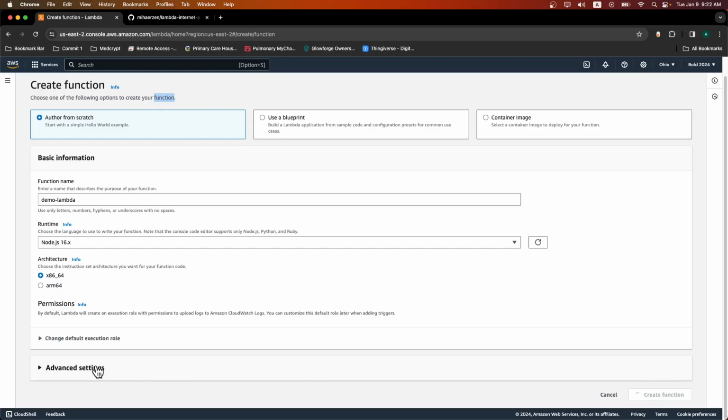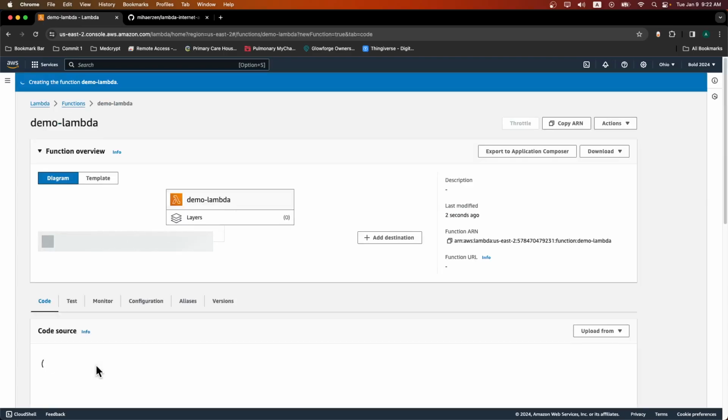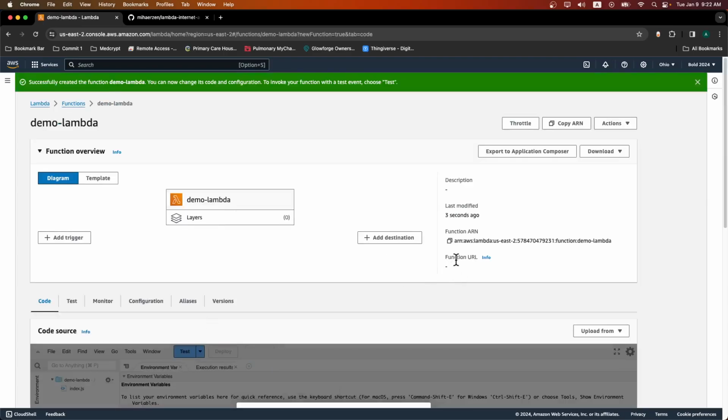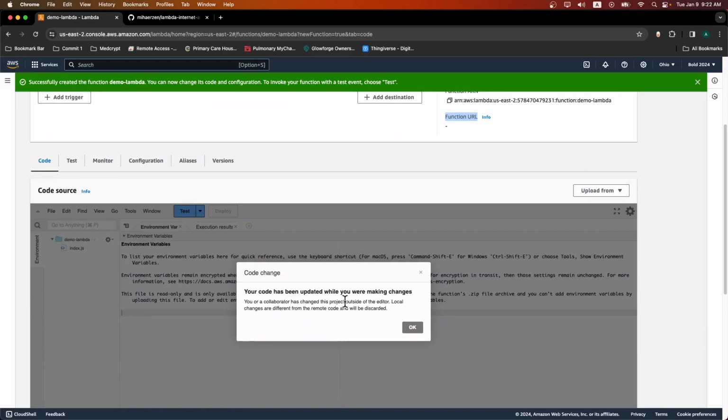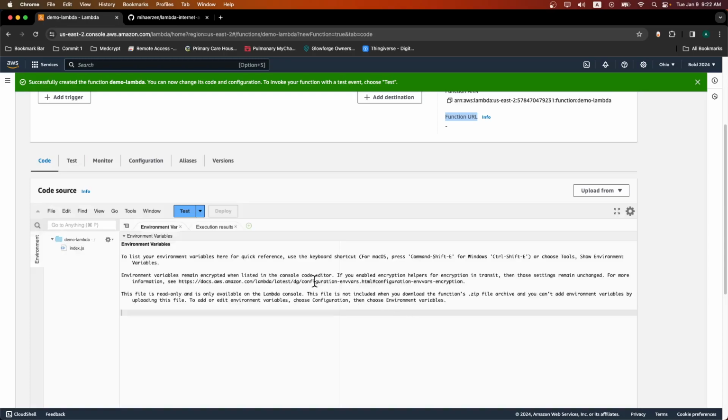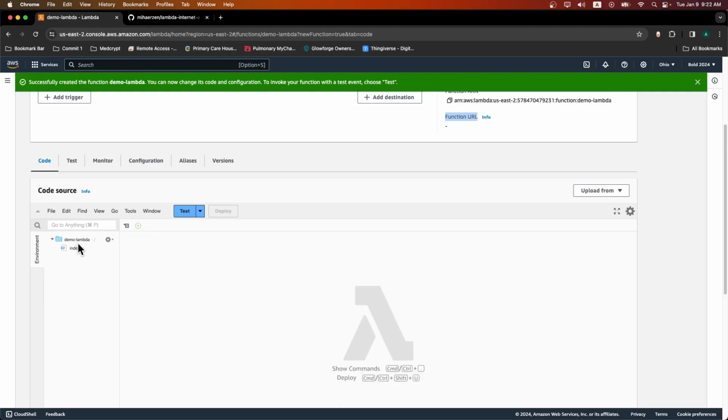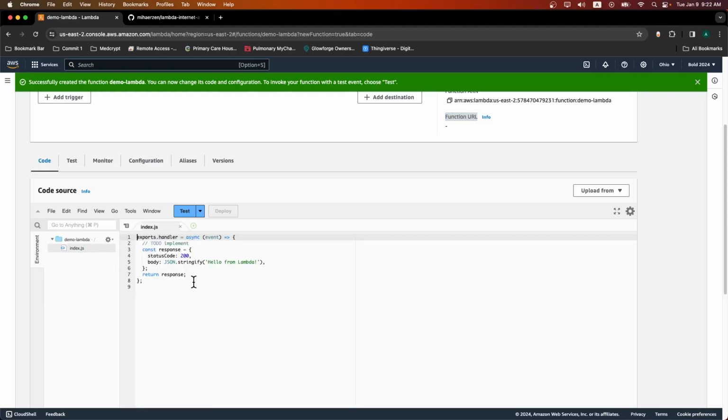Advanced settings has options like, do you want to make it part of the VPC or not? Do you want to create a function URL or not? There were a couple of these. We just want the code change. The code has been updated while we were making changes. Okay. So this is the default index file you will be getting.